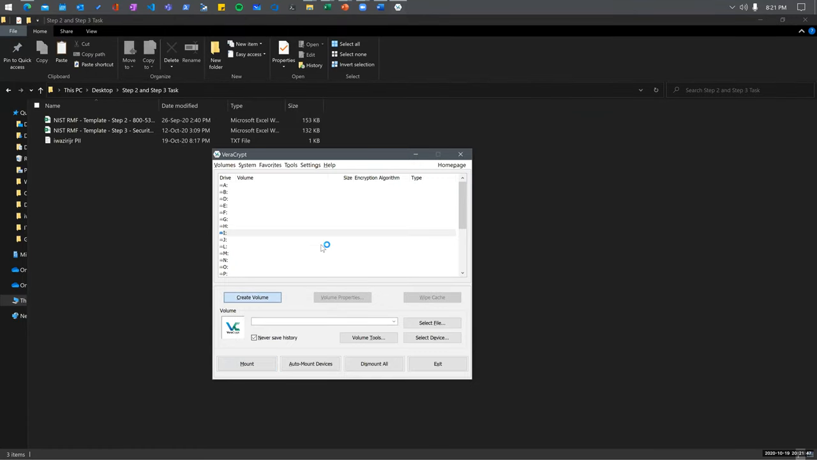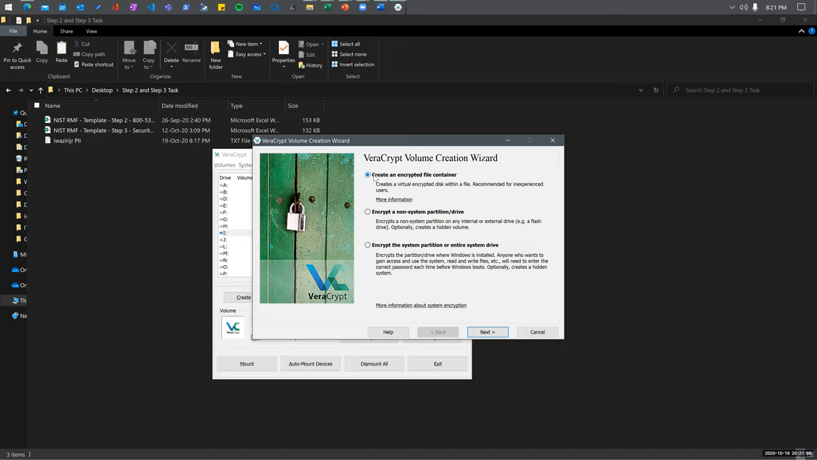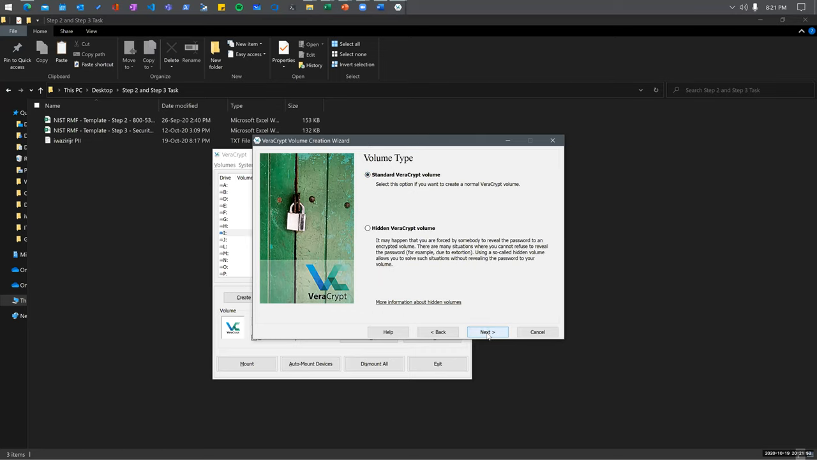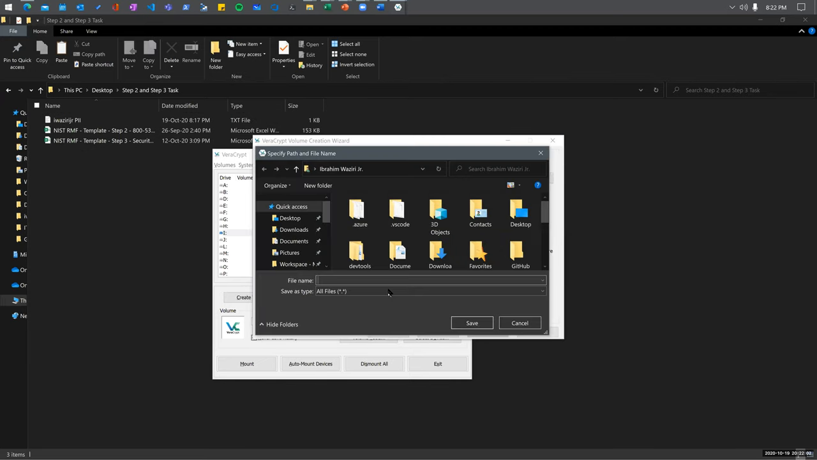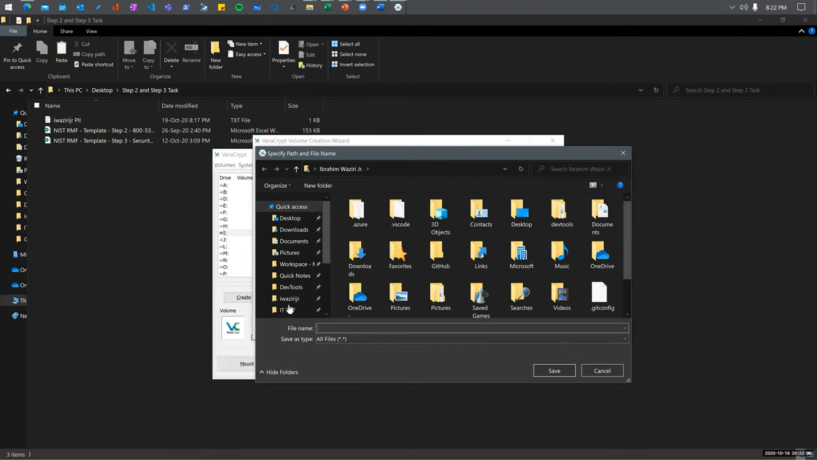Here, I'm going to create a volume, create an encrypted container. I'll be honest with you, VeraCrypt is not the easy way to do it, but it's also not a super hard way. Okay, I'm going to go into that folder that I was talking about, which is, where am I? Where's my desktop?